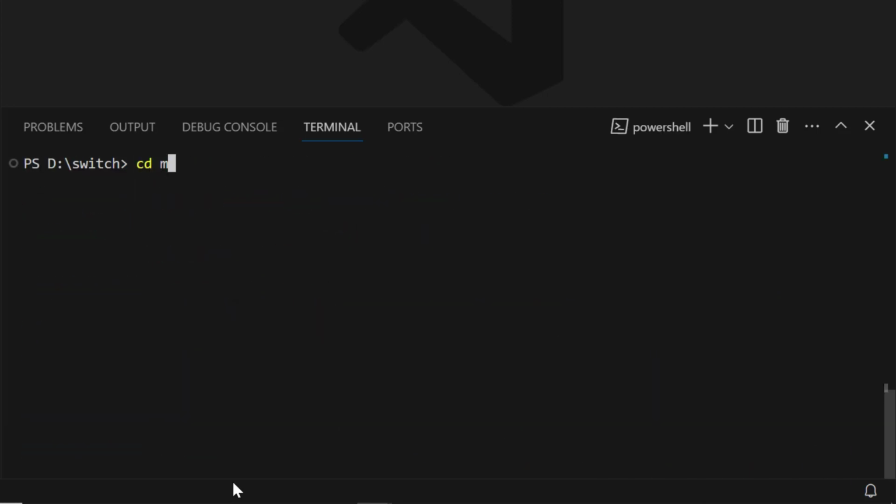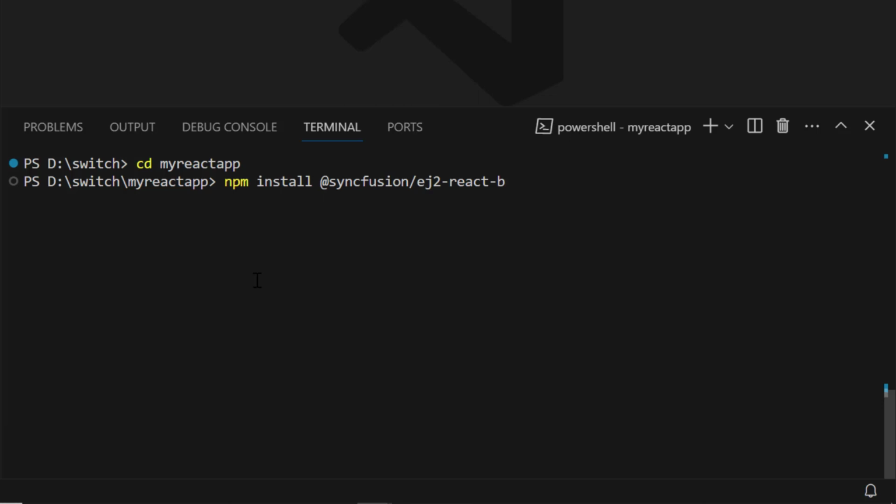Next, I navigate to the newly created React app. To use the toggle switch button component, I type the npm install @syncfusion/ej2-react-buttons --save command to install the package.